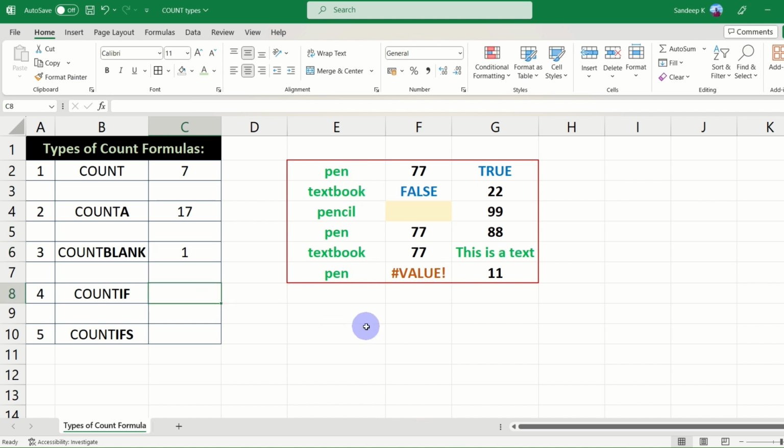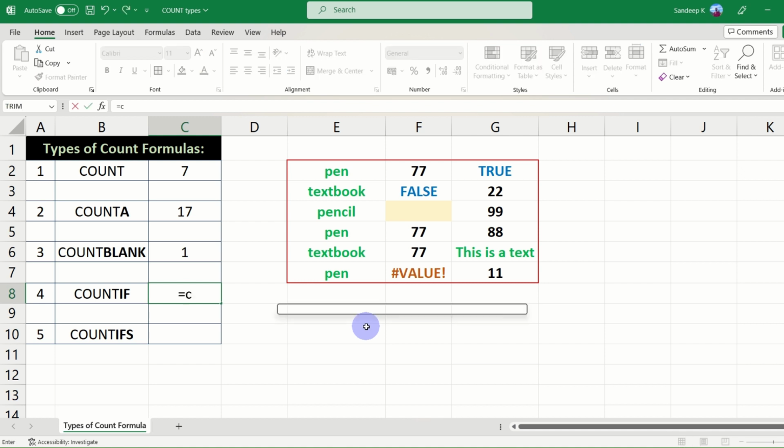The next one is COUNTIF, which is very widely used in Excel. So in order to start the COUNTIF formula, and I'll tell you before starting the formula what it is used for. The COUNTIF formula is basically used when you have a particular condition and you have a particular range of data. So let me show you what I mean by that.